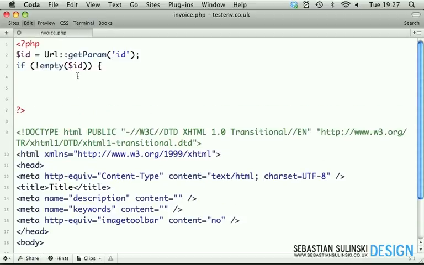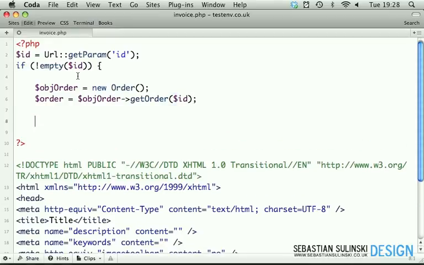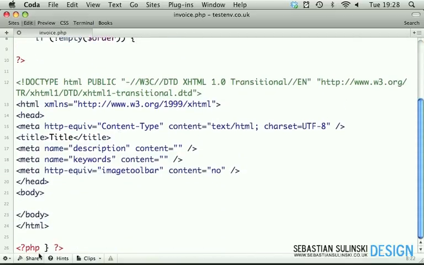After if is an empty ID, we start with object order, which is new Order class. And now we get order variable, which will assign object order get order, and we pass the ID parameter. Now we check if is an empty order, then we're going to process. Otherwise, it's going to be just a blank page, so we put this second curly brace right at the end.